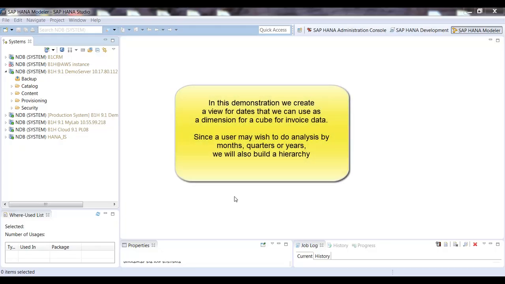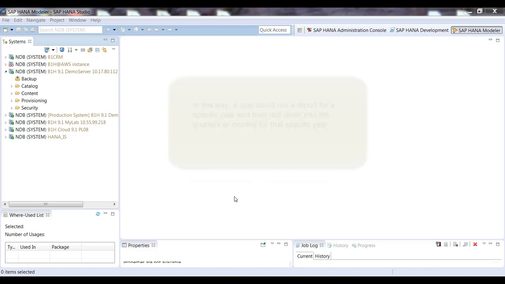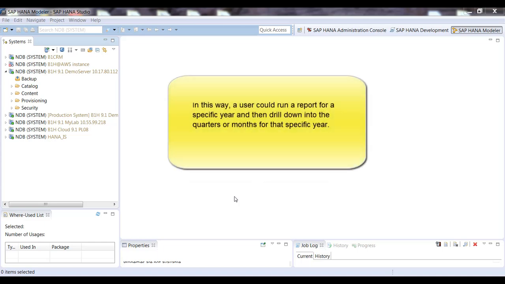In this demonstration, we create a view for dates that we can use as a dimension when building a cube for invoice data. Since a user may want to do analysis on invoice data by month, quarters or years, we will also build a hierarchy. In this way, a user could choose to run a report for a specific year and then drill down into the quarters or months for that specific year.